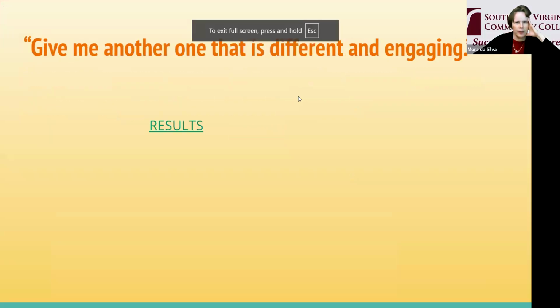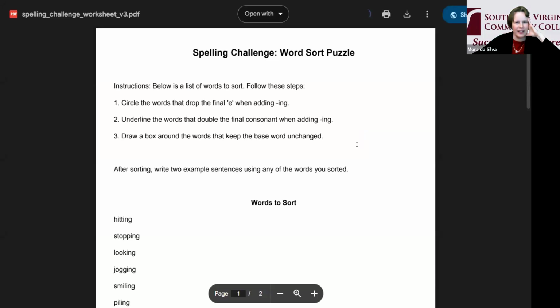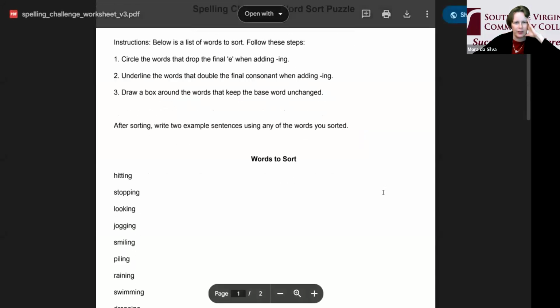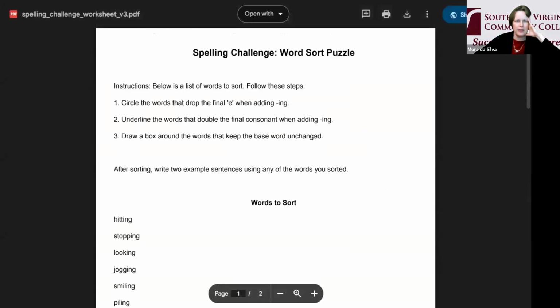And then I just sent another one that is different and engaging. You can do that. So then it was like, okay, circle the words that drop the final E, underline the words that double the final consonant when adding ing, and then draw a box around the words that keep the base word unchanged. So a little bit more engaging rather than just sorting. And then write 2 example sentences. So that's a little bit better.